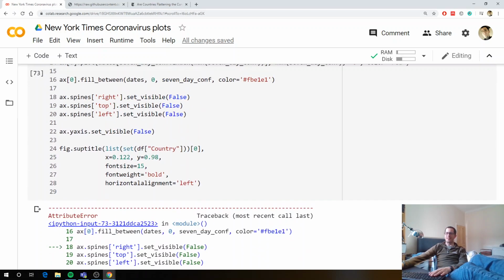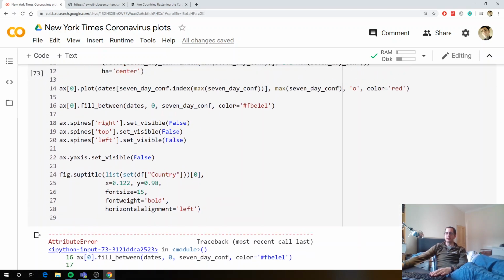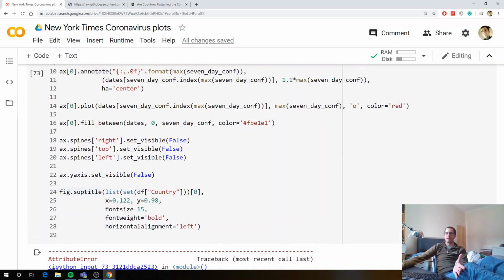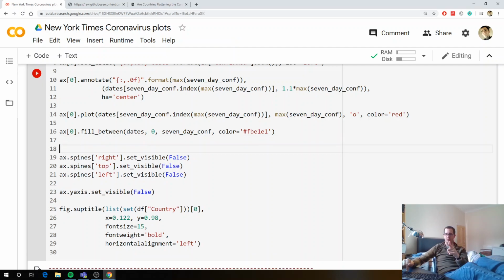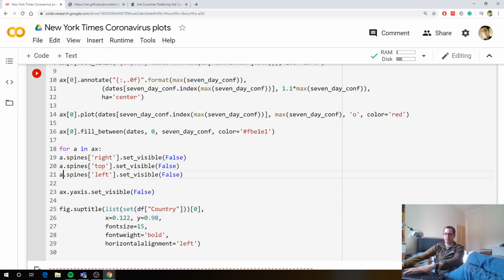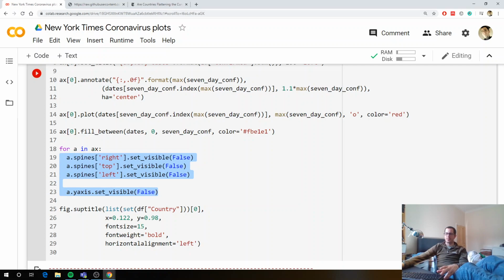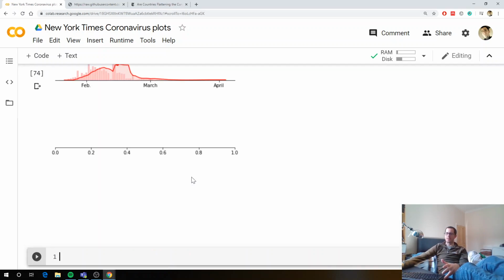For the last lines here, I don't need to worry about the subtitle because it's just for the whole figure. But everything where I've set my axes, I want to do exactly the same, almost exactly the same, on both plots. So I'm actually going to loop through my axes, for a in ax. I'm going to get rid of these, indent, and run that. There you go. I've got that.